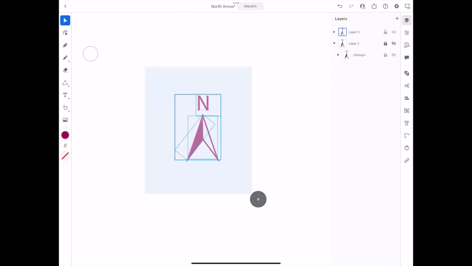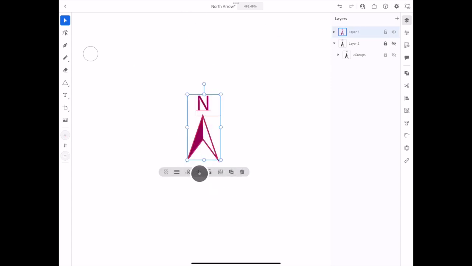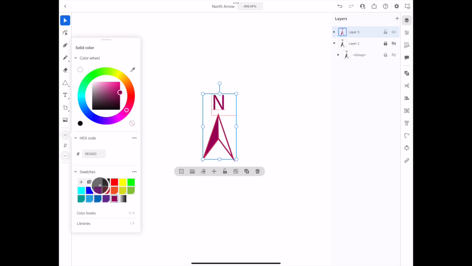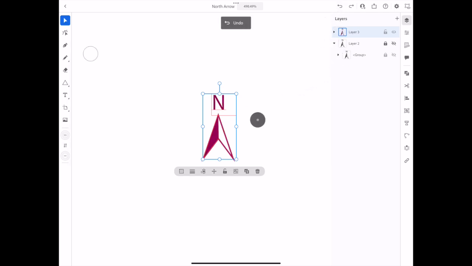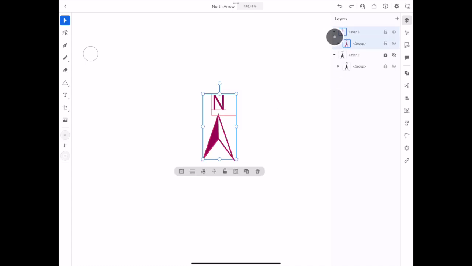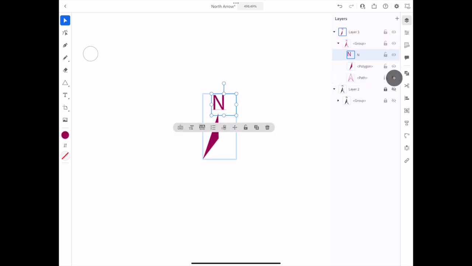Something that helps is to select all of it and group it. And then see if you change the color, you have to go in and select pieces within the group if you want to change it. So just the polygon, turning them off so you can kind of see how that grouping works.